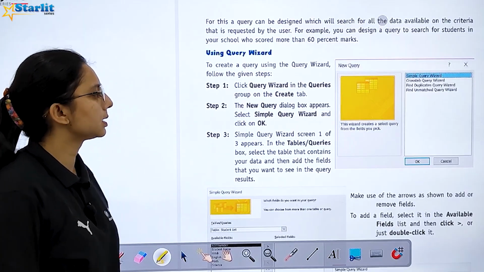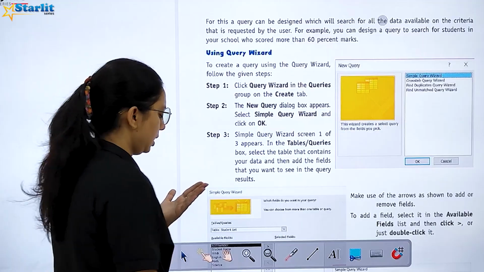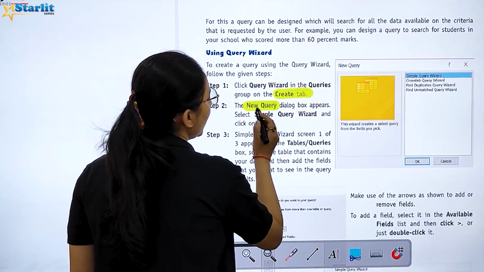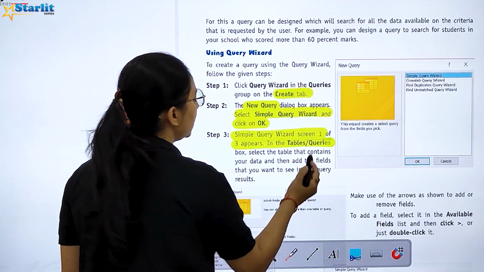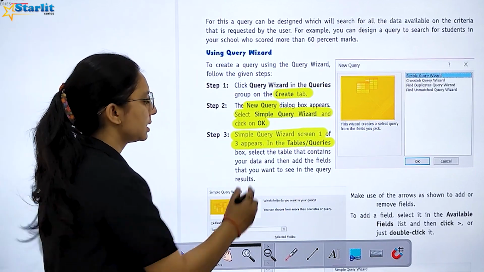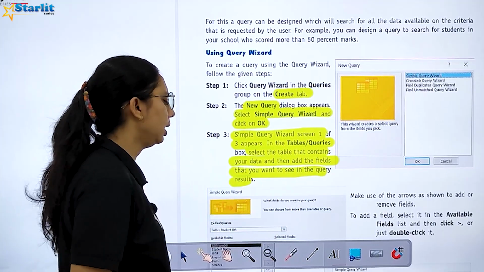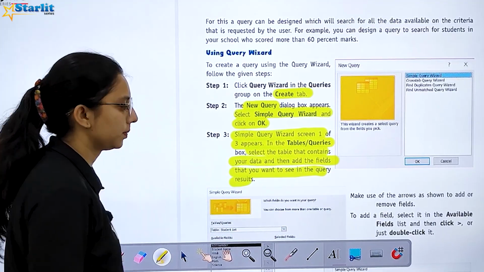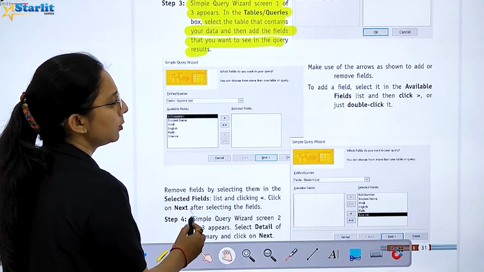Now, using the query wizard. By using the query wizard in the queries group, you can create a query. A new query dialog box appears. Select simple query wizard, click OK. Simple query wizard screen 1 of 3 appears. In the tables/queries box, select the table that contains your data and then add the fields that you want to see in the query, जो आप चाहते हैं, right? Now make use of the arrows as shown to add or remove fields.